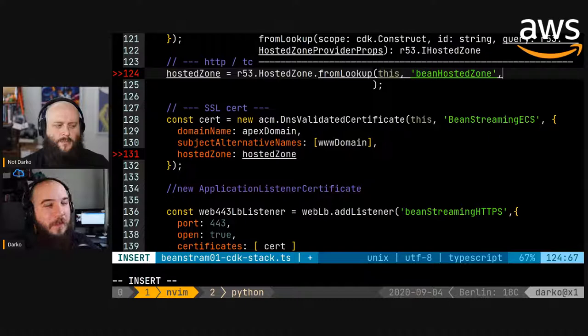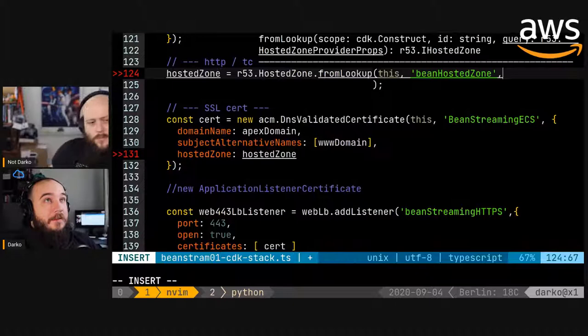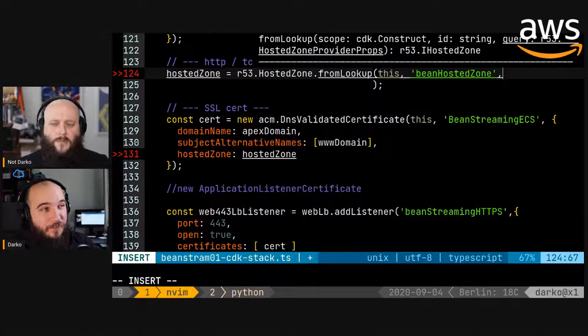So the problem here would be that if my stack is created in a different region, I cannot reference an export from a different region. Ah, okay. So that is the problem. That at least makes sense. Yeah. Okay. That is the problem.